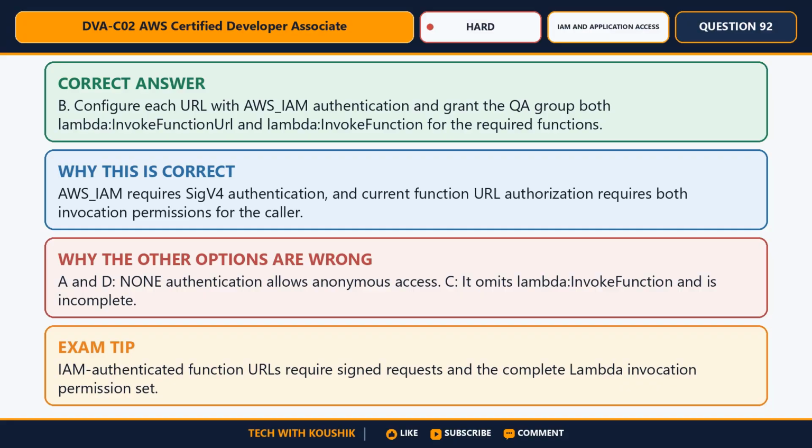The correct answer is B. Configure each URL with AWS_IAM authentication and grant the QA group both lambda:InvokeFunctionUrl and lambda:InvokeFunction for the required functions. Here is why. AWS_IAM requires SigV4 authentication, and current function URL authorization requires both invocation permissions for the caller.